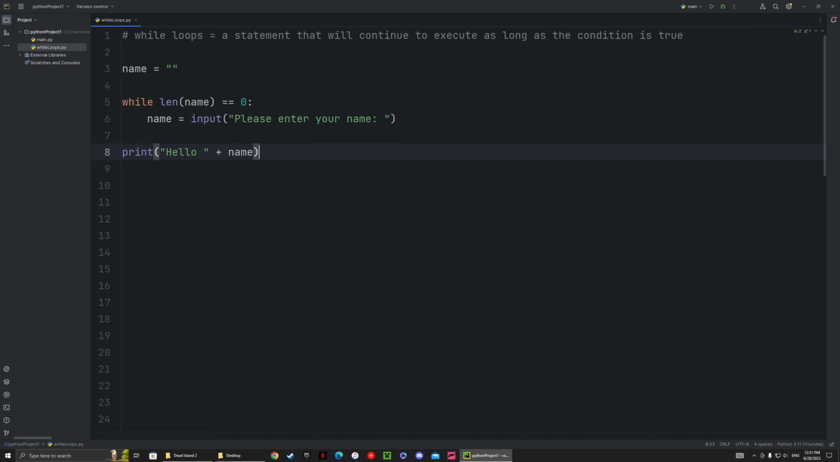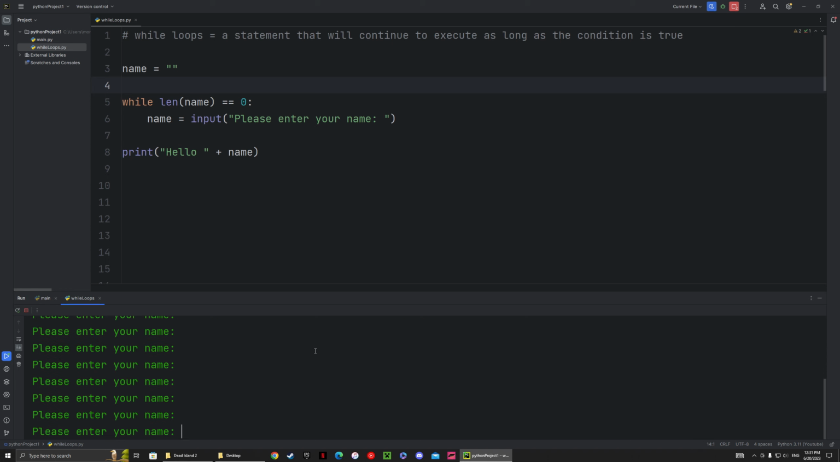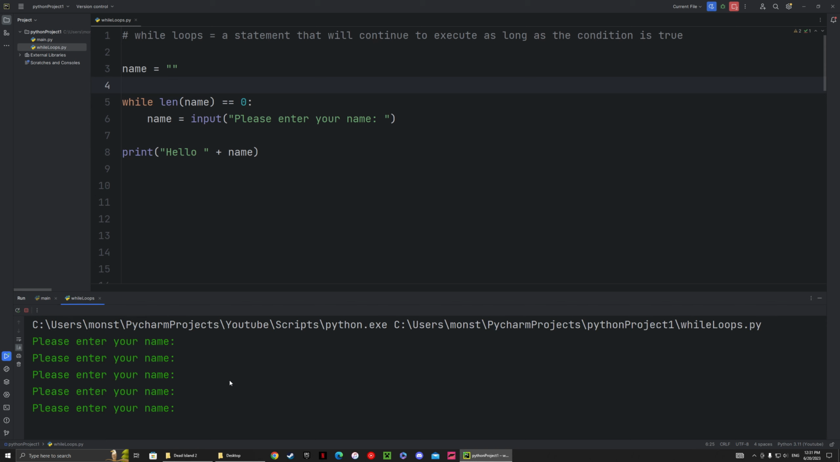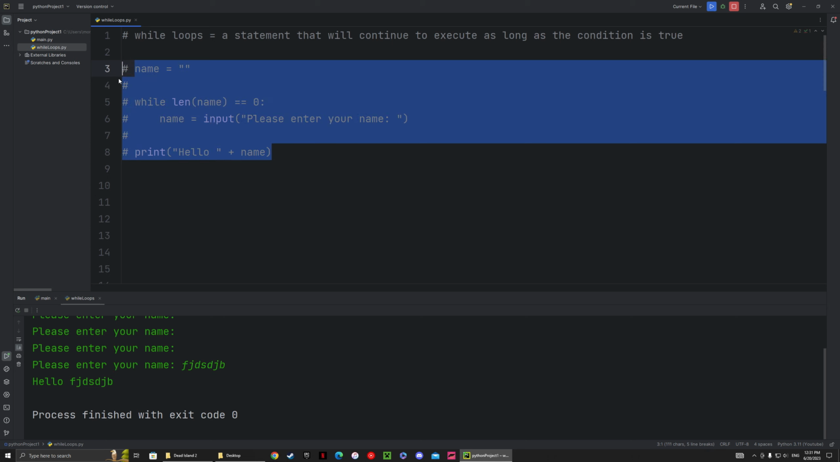So let's try it out. So first, please enter your name. Nothing. Enter. It's going to keep asking you over and over until you enter your name. My name is Yusuf. So you enter it, and then it says hello Yusuf. If you run it again, enter, doesn't say anything, put something in, it's hello to whatever you put.